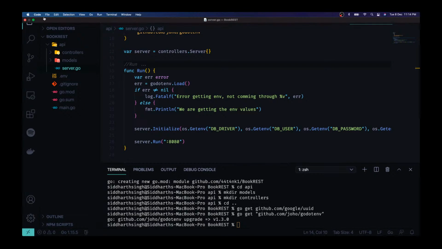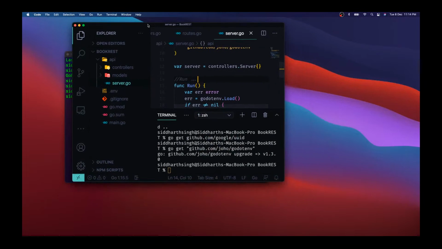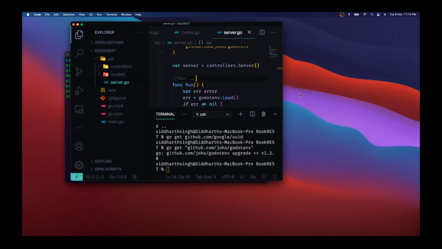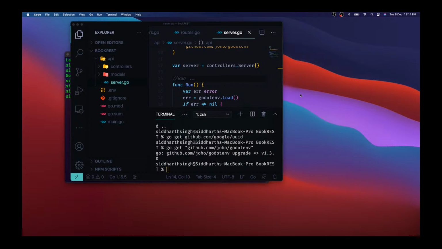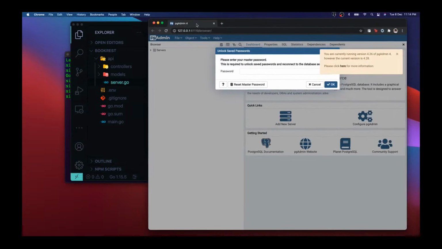Now that we are done with the code, we have to set up our database that we're going to store our values in. So I'll open pgAdmin. This is a tool that you can easily use to make a database. You can also make a database using the command line, but this is way easier.